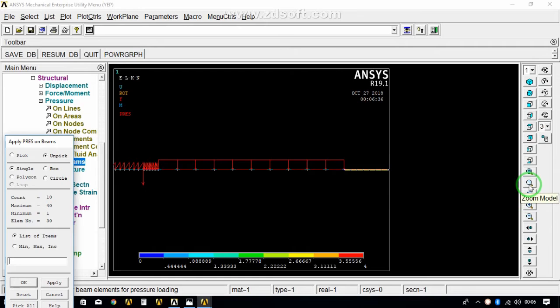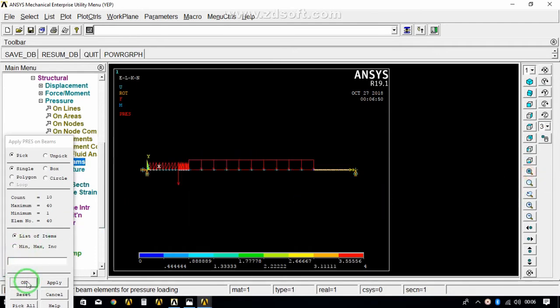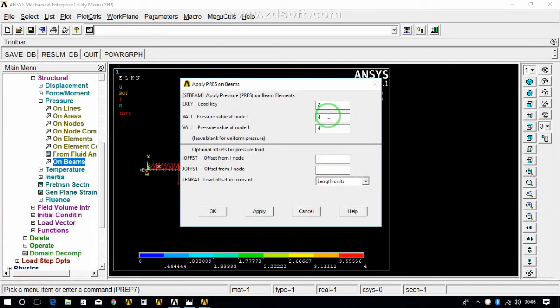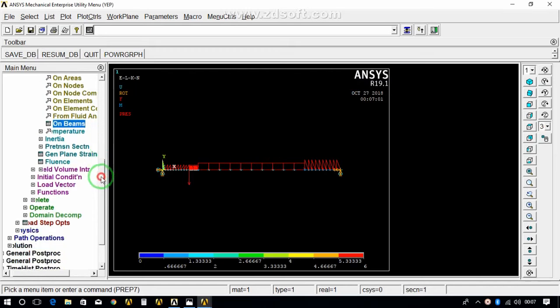Then again there is a UVL. See that the elements are selected correctly. Click on OK, and here the span is from 6 kilonewton to 0. So the starting value will be 6, then the ending value is 0. So we can see a decreasing order. Here it is increasing, and here it is constant.